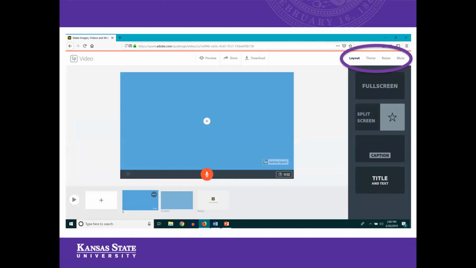Up here, this is what you're going to look at when you first see the Spark. Once you click Start from Scratch, you have these options up here. So this is where the magic happens. In the upper right-hand corner, you will see the purple circle. On this screen, you're picking the layout of this particular slide. Each slide can have a different layout.